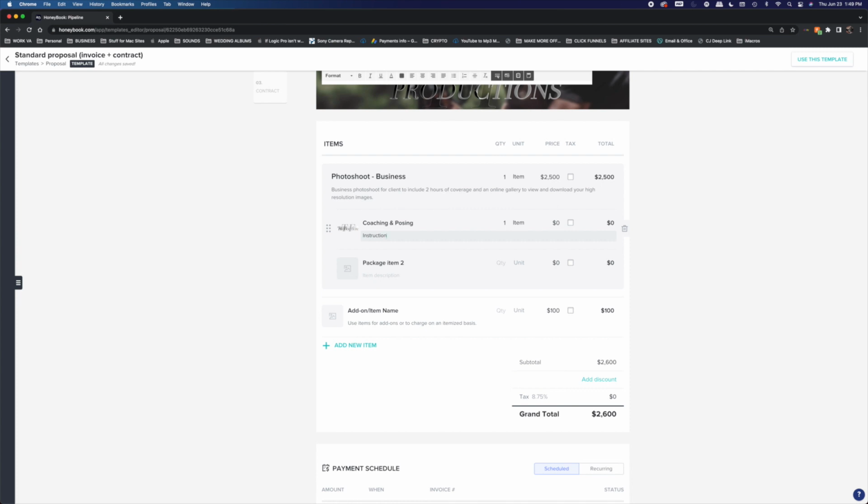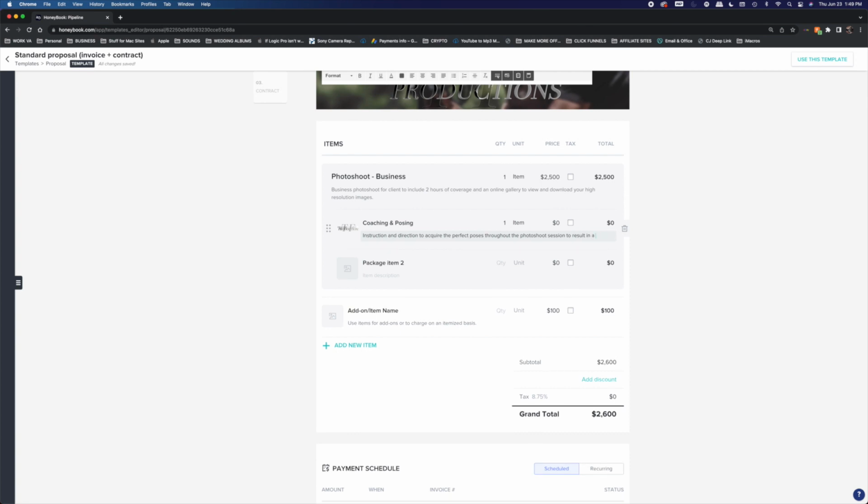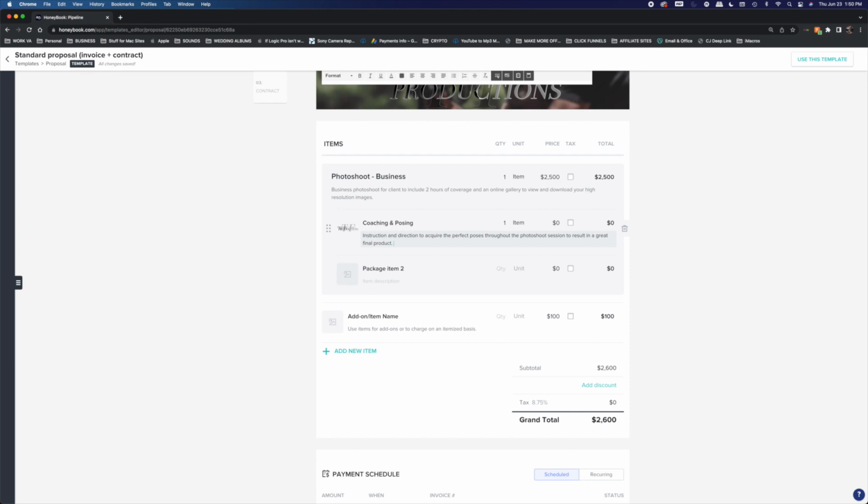Instruction and direction to acquire the perfect poses throughout the photo shoot session to result in great final images, a great final product.